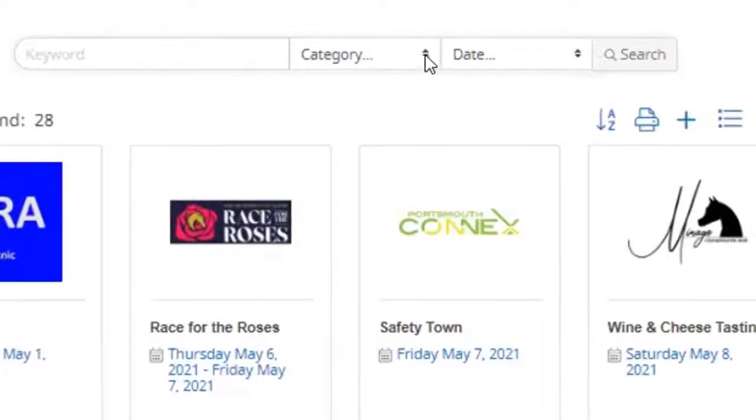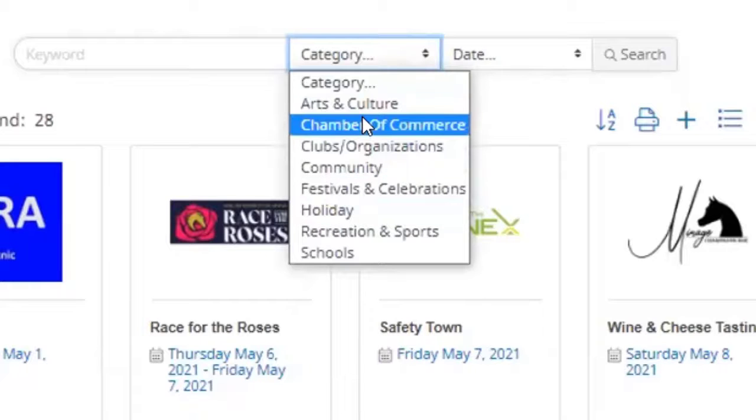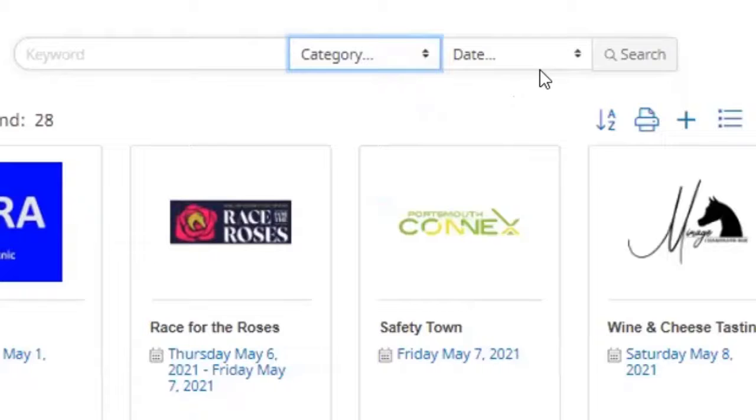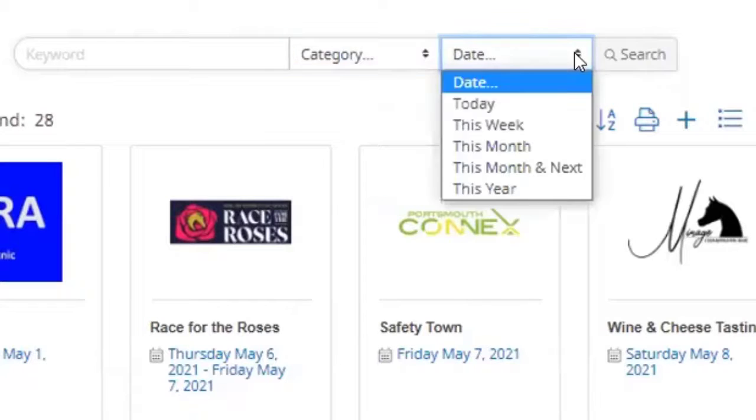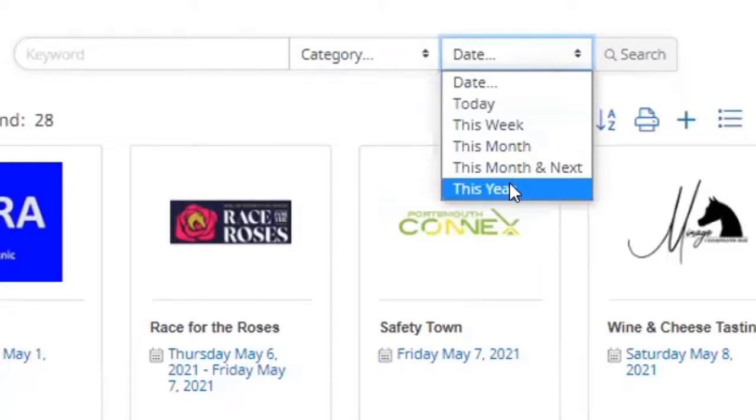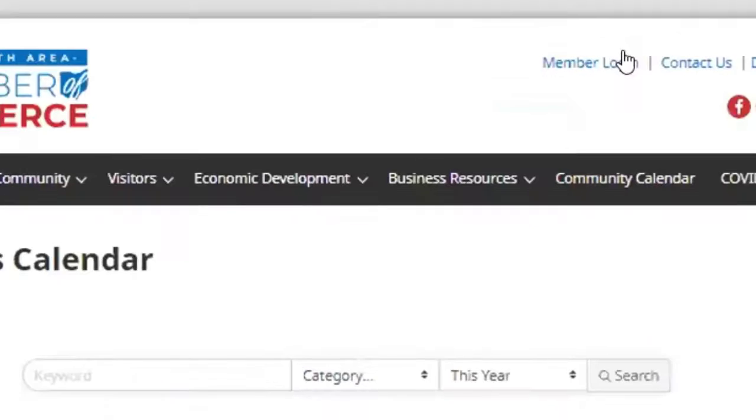You can search these events by category. You'll notice various categories. If you know you're looking for a holiday event or something, you don't have to use a category. I think this is kind of a good feature. You can actually go by date. And I'm going to give you a full year view here. Just go for the year and hit search.